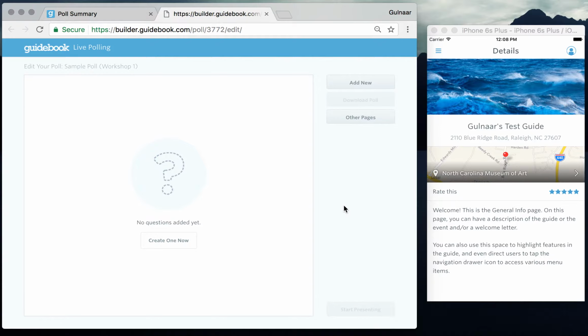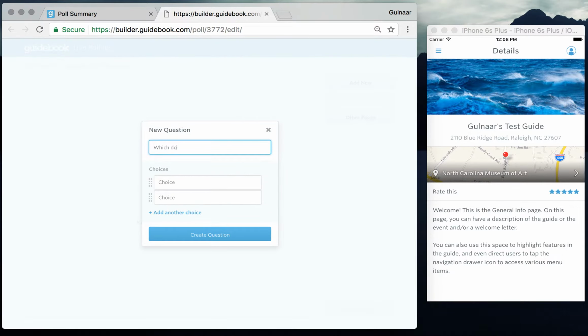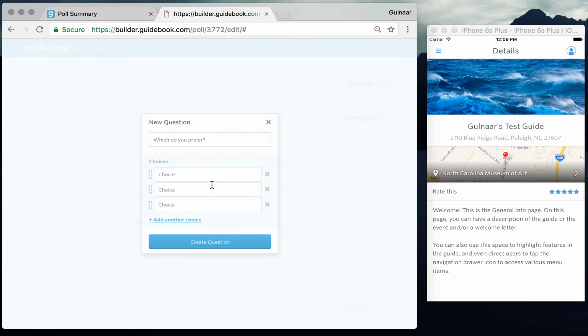From this screen, I can add questions, I can edit questions, I can present or activate the poll, and then after the poll is concluded, I can download the data from the responses we've gathered. Let's click Add New to get started. Each poll question is multiple choice, and you can add up to 10 choice options here. So type in your choices and click Create Question.